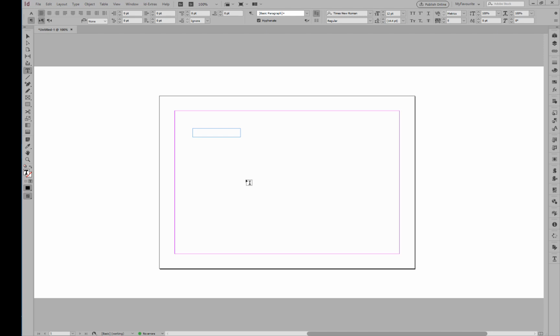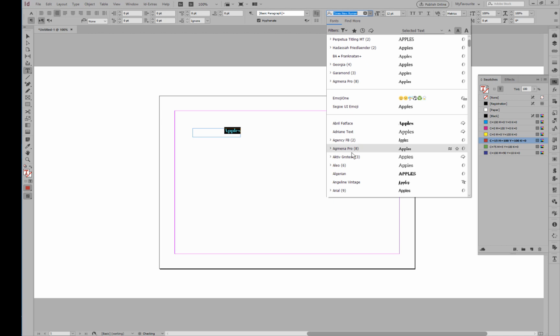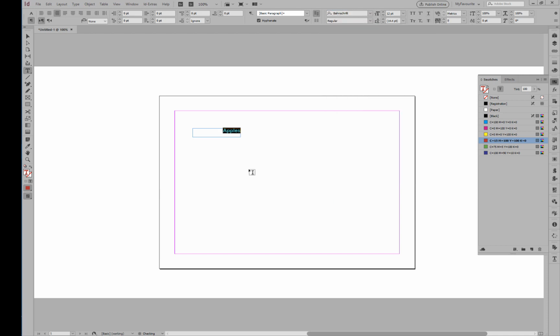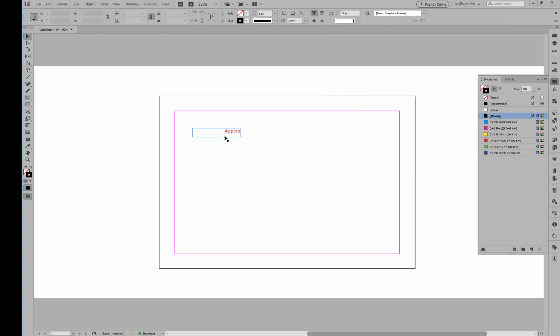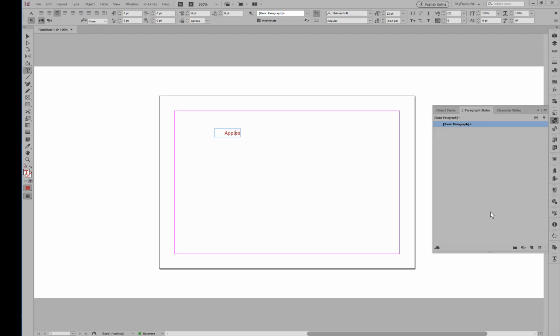So the first label will be apples. And let's give that a bit of formatting, so make it right aligned and give the text a color, make it a red, and let's choose a font for this text. I'll use this one, and let's center align vertically the text. So that's our basic label, apples, and perhaps it's a good idea to create a paragraph style for that.